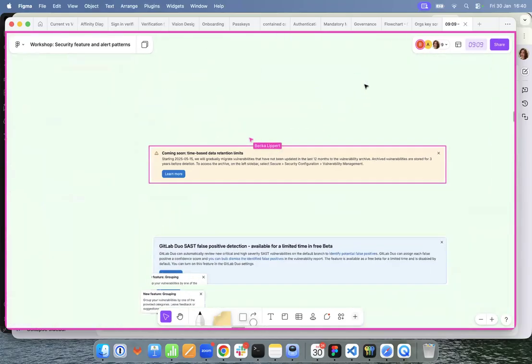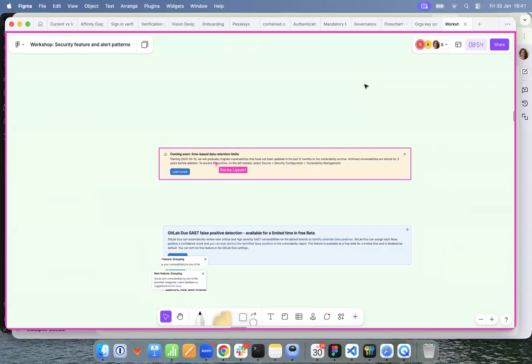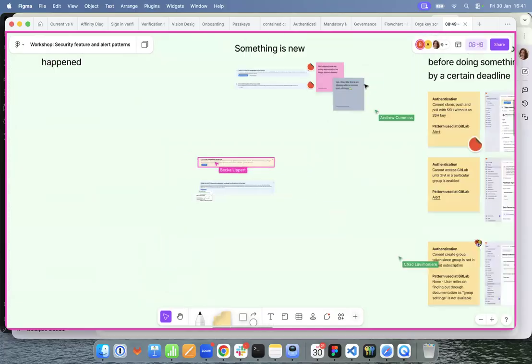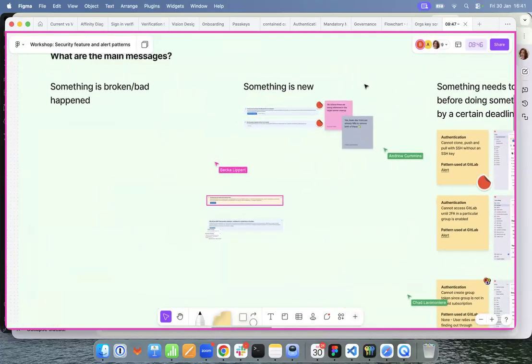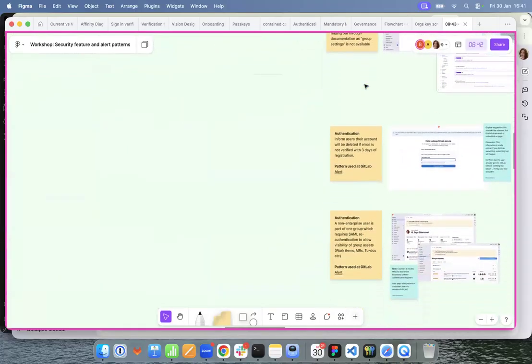And then the next one is time-based data retention limits. So this was starting in May last year. If somebody didn't acknowledge it, I guess it's fair to show it still, but we will gradually migrate vulnerabilities that have not been updated to the archive. So this is if you don't do a thing, something's going to happen. So I'll move this here.